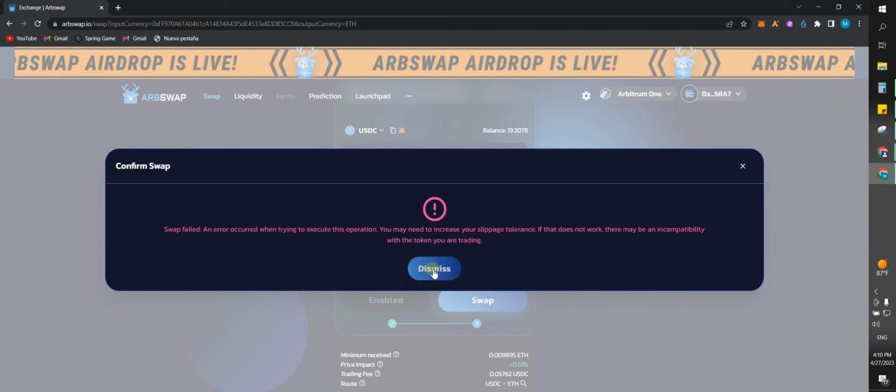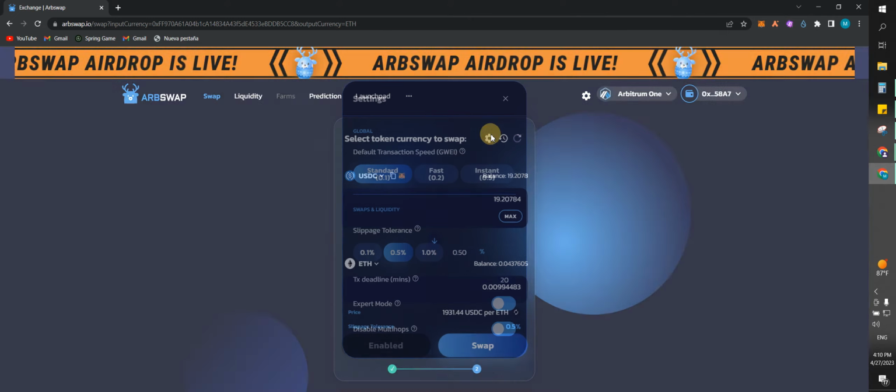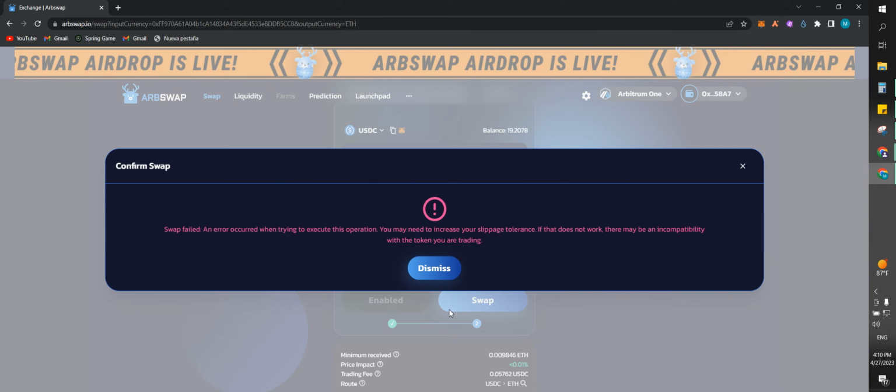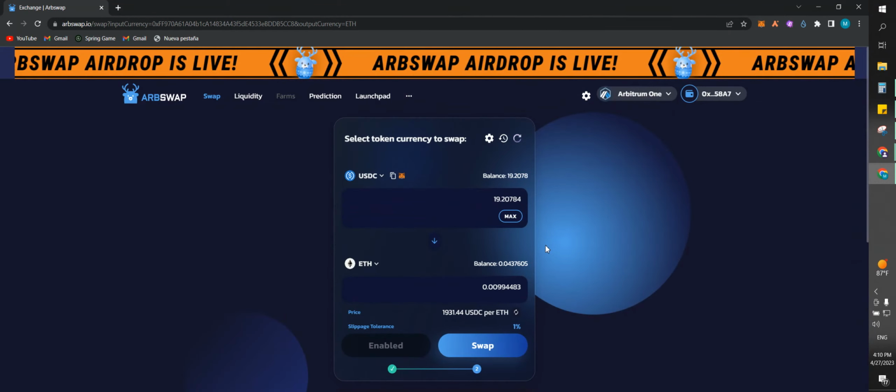Let's see, I need to increase the slippage tolerance. Let's do 1% to see if it fixes the issue. Let's see. Okay, so you might see that issue, which is pretty good that I got it here to show you guys. That might be that there is not enough liquidity to take the transaction.